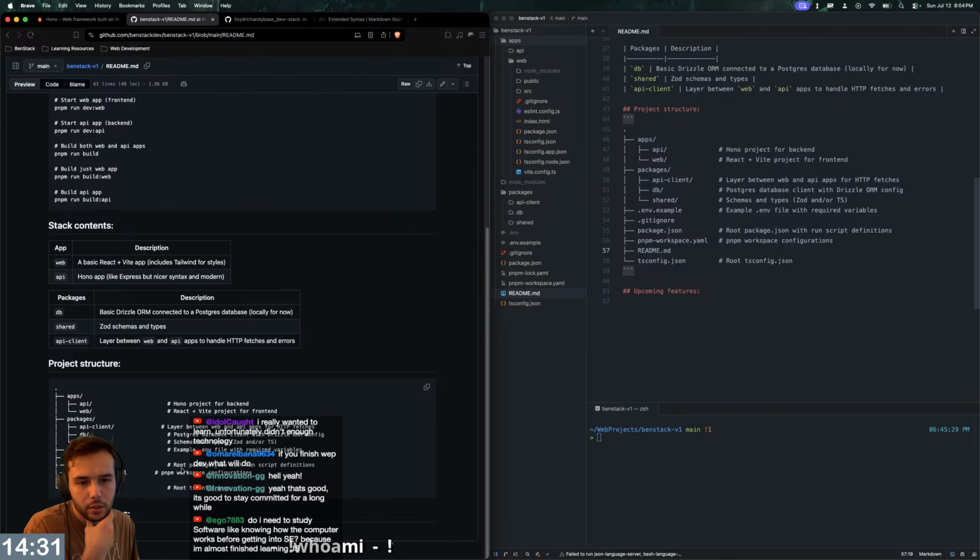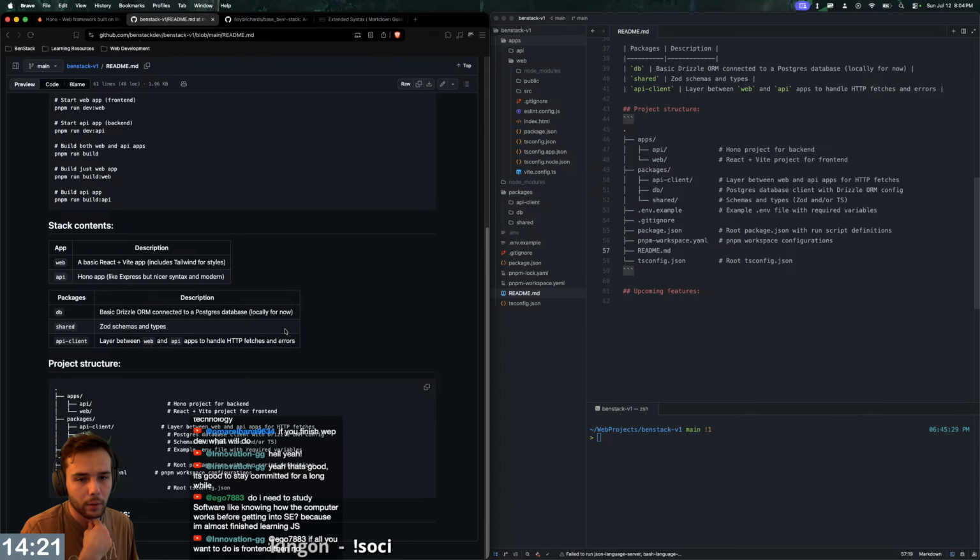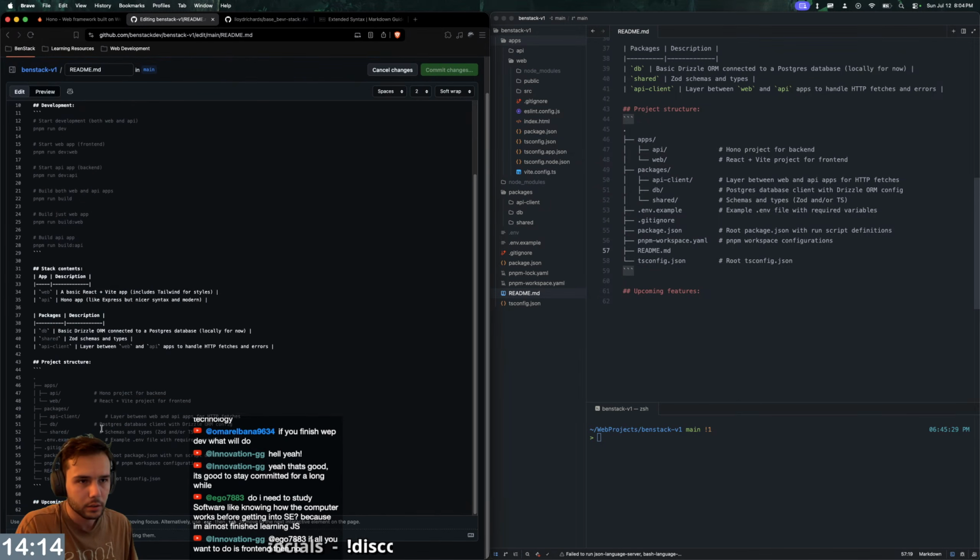Do I need to study software, like knowing how the computer works before getting into software engineering? Because I'm almost finished learning JS. I don't think you have to, but I will say it does give you a better, more well-rounded understanding of stuff. Or yeah, backend, if you want to do backend as well.